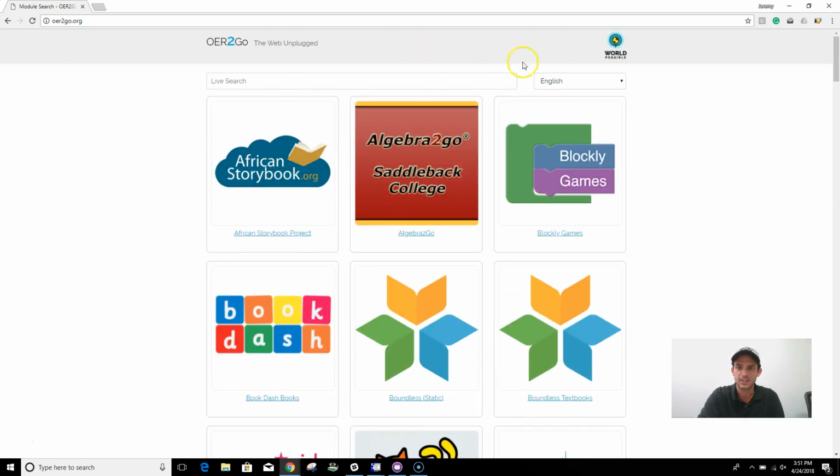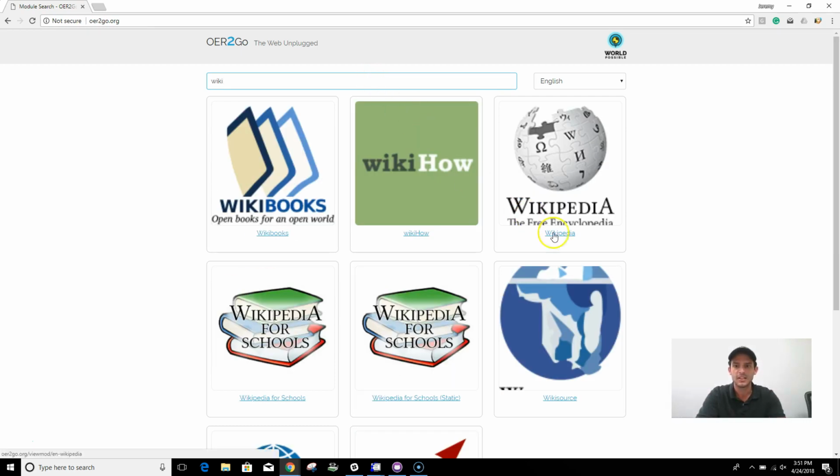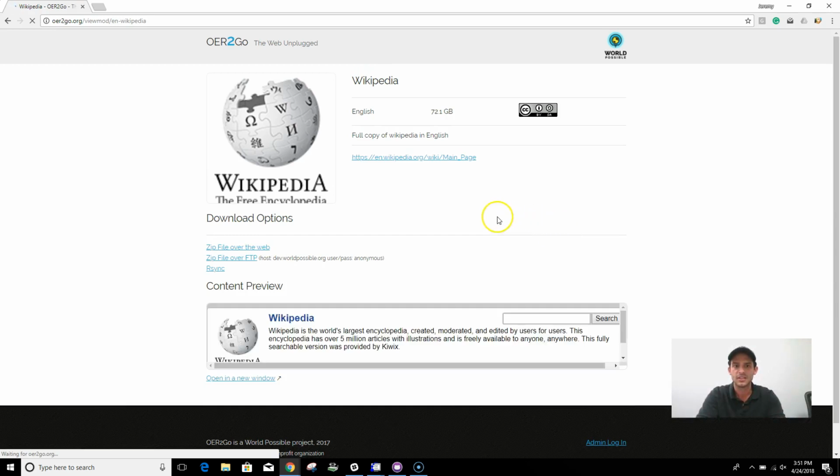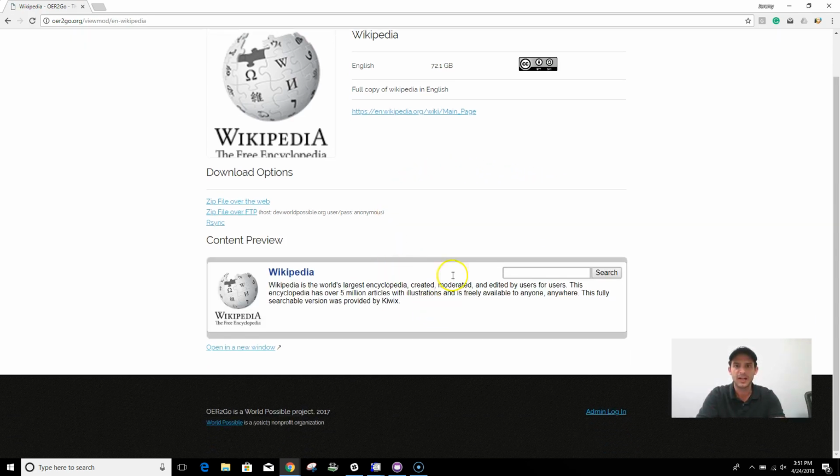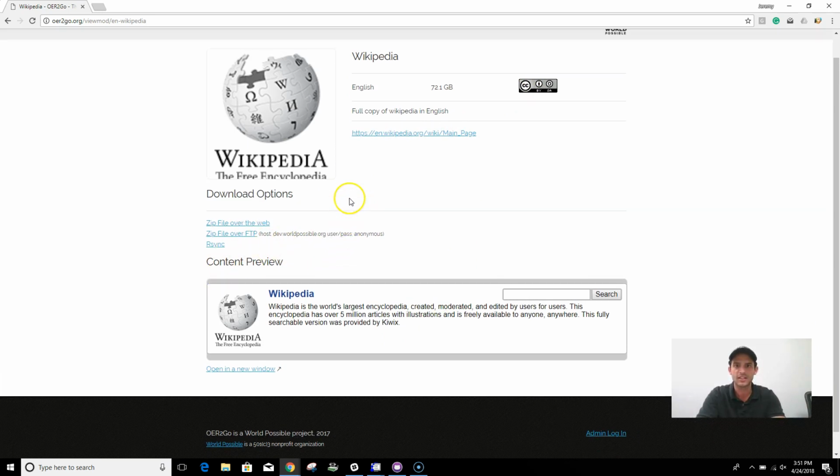So this is English, and then we sort by language. And this includes Kiwix content and Learning Equality content. So like Wikipedia here is a Kiwix package. And you can get a little preview of the package. You can understand the Creative Commons license. And you have some other instructions on how to download it.